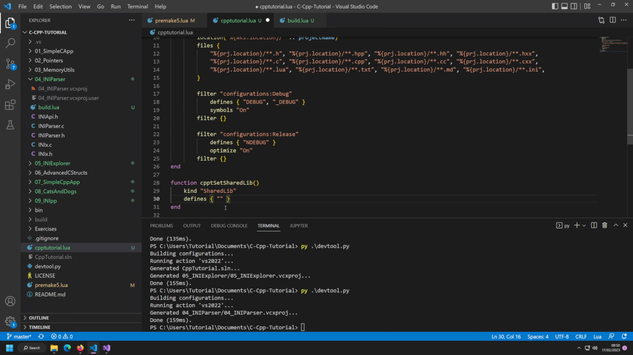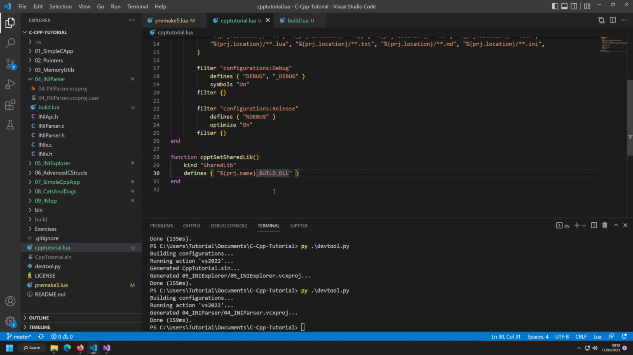So what I want to do is I want to provide this build DLL macro. However, I'm not going to call this one ini build DLL because this is now not universally usable. What I want to do is actually use a token in this define and call this project.name. So project.name build.dll. This is the token that I want to use. So we have the project name and then the underscore build.dll. That's always going to be set if we are on a dynamically linked library.